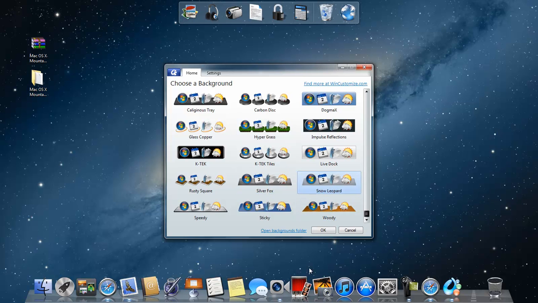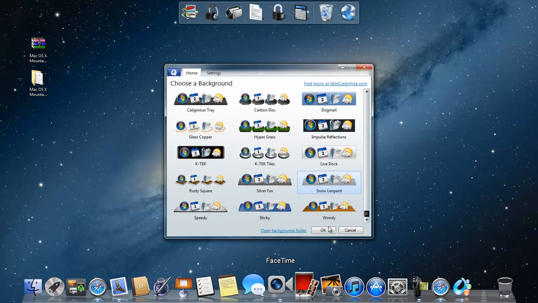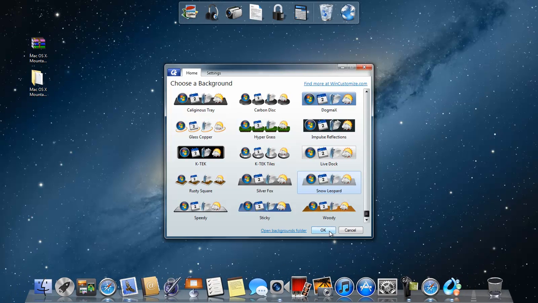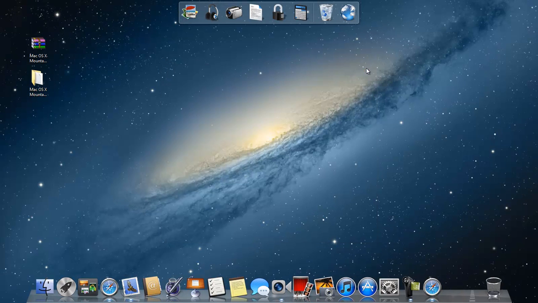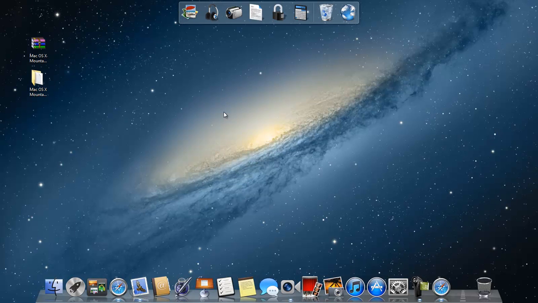And plus, Snow Leopard has little indicator lights. Anyway, once you've chosen that, or Mountain Lion, just click OK. And we're done with that. And you can also fiddle with the transparency. I think that's a great thing. And also edit the blur and reflection. Okay, we're done with that. Just click out of that. Now here comes the fun part.